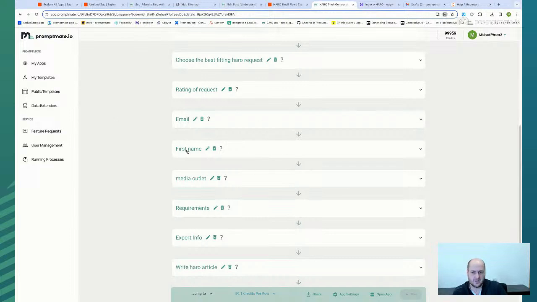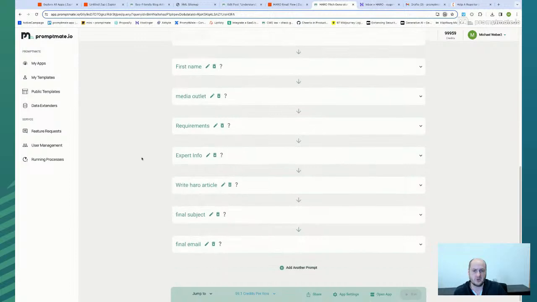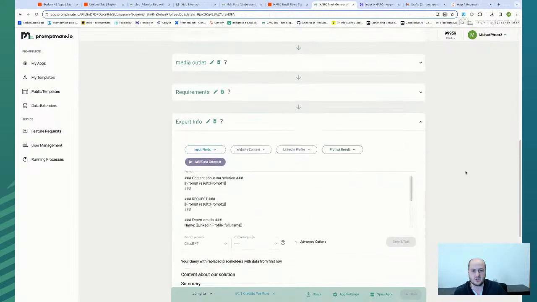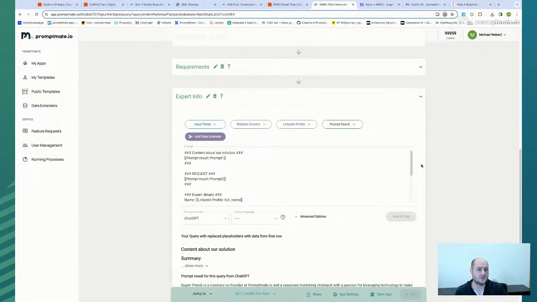We just extract email, first name, so we have it in its own fields, the media outlet, the requirements, and expert info. We get also the expert info, we are the expert, we get the info from the LinkedIn profile here.